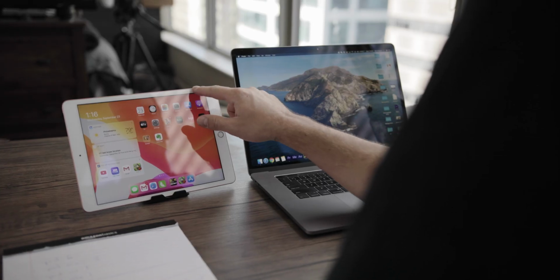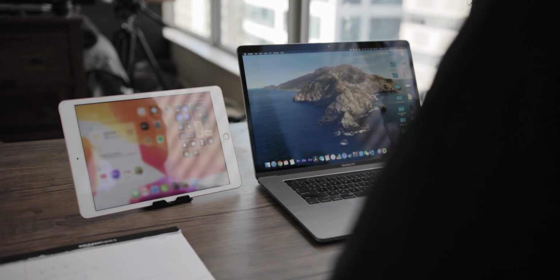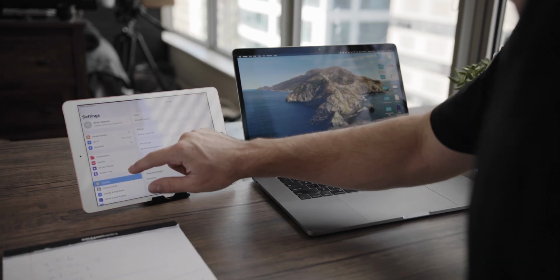How to set up an iPad as your second screen. First, make sure Wi-Fi is on both devices. Then make sure they're both connected to the same Wi-Fi network.